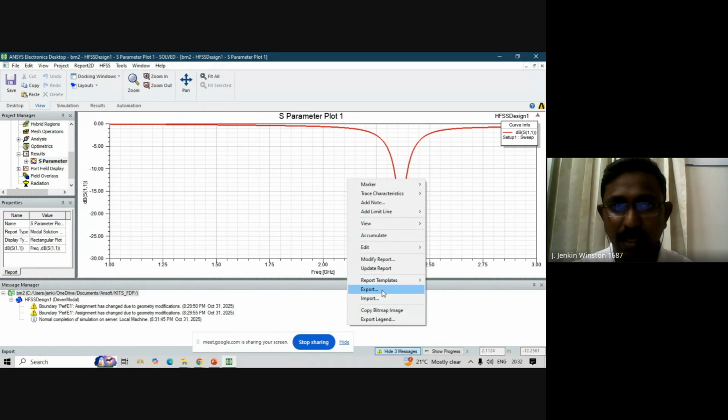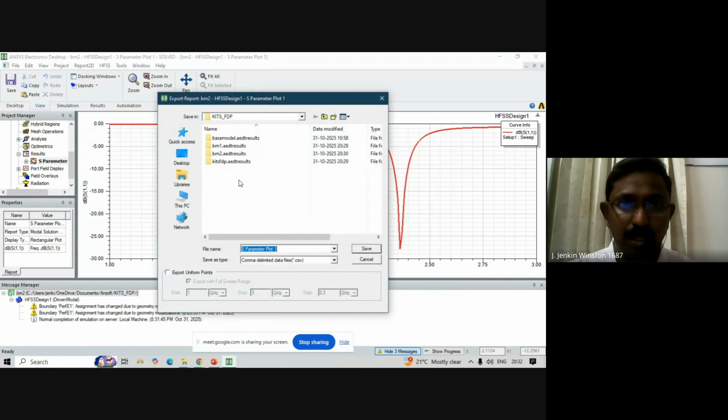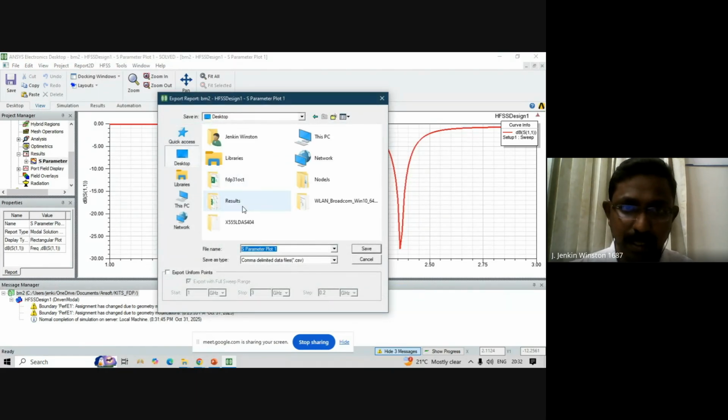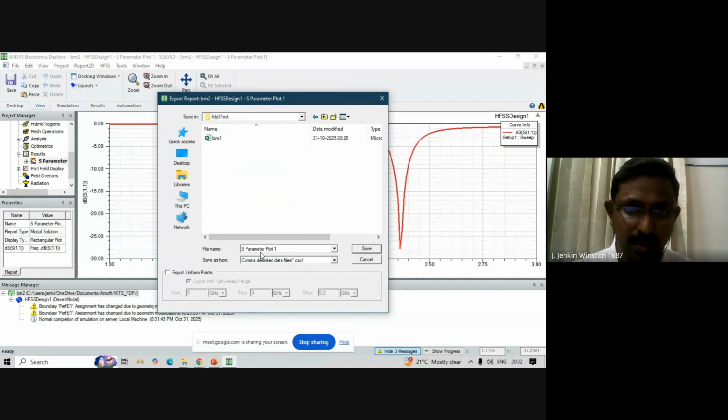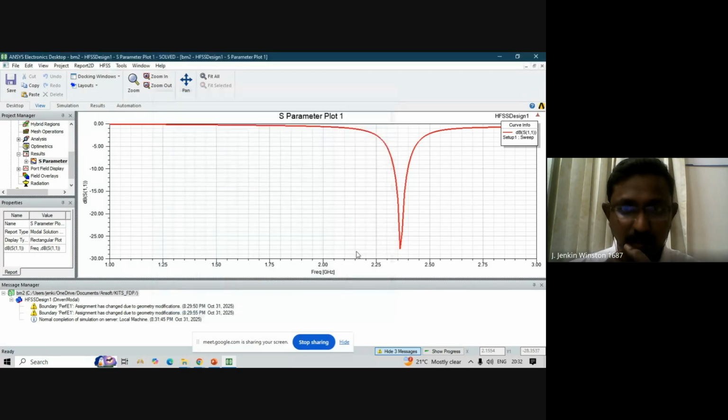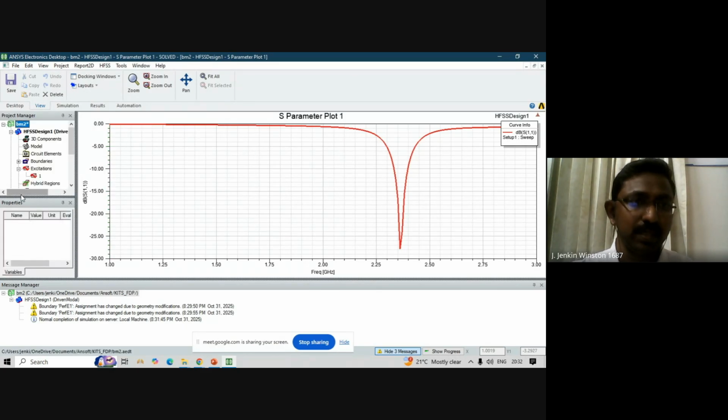So I'll try to extract this. Right click on the plot and export. Go into the desktop where the name I've given is, okay, so this is my BM2. So I've extracted that also now. Okay, so what is my next step? I have to go and build my, I have to take my second model.